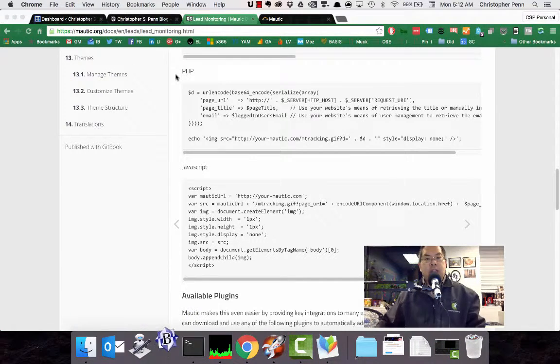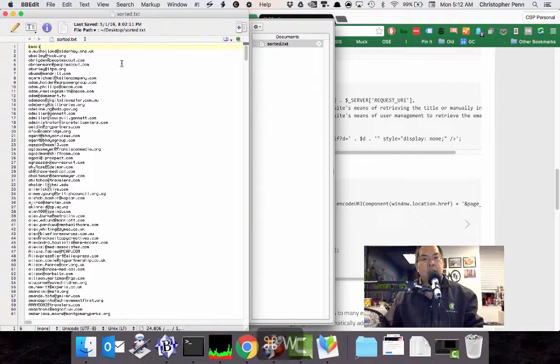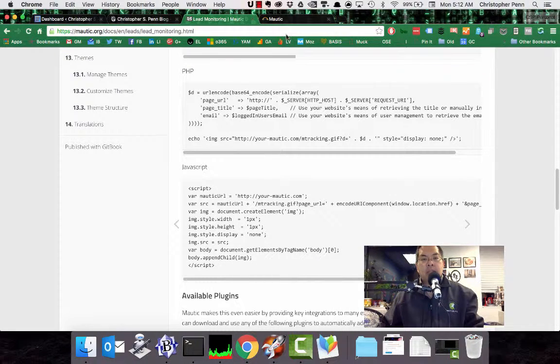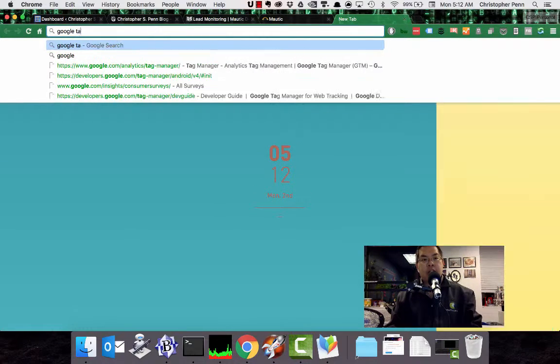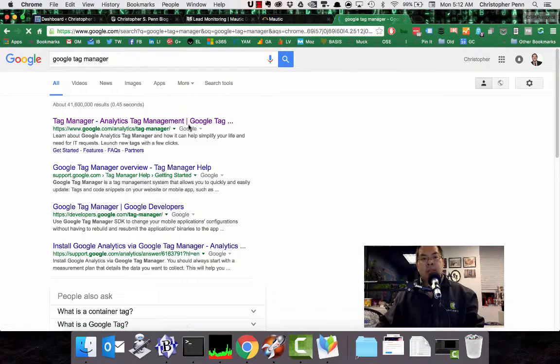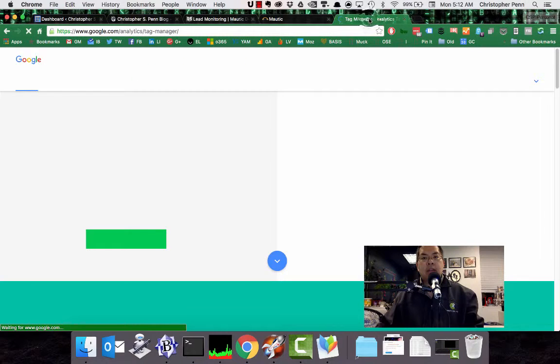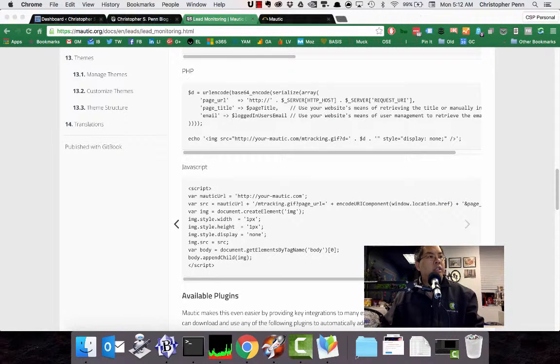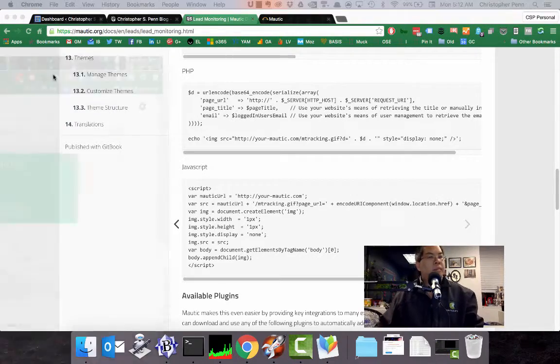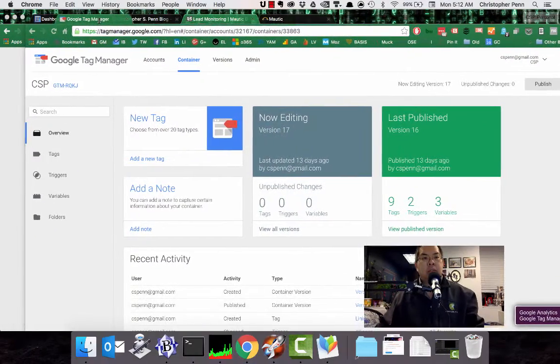Let's go ahead and fire up a text editor because we're going to need to clean it up a little bit here. But it's not a good idea to just slap a tag on your site. What you should instead do is use a tag manager. So I'm going to go to Google Tag Manager, which is what I use on my website. And let's just go ahead and sign into this. Okay, so let's put this here.